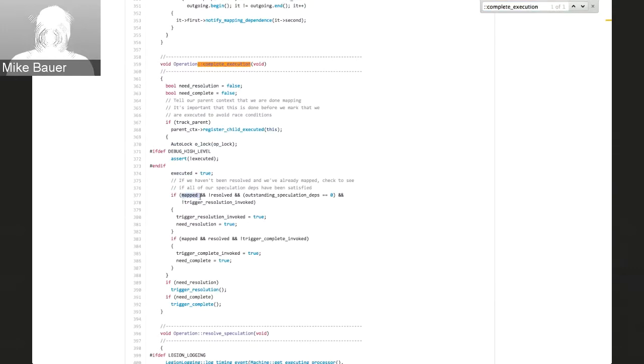So for example, we're going to check to see if we've mapped, if we haven't resolved, if we have any outstanding speculation dependencies, previous operations that we depend on that are still speculative, and whether or not we've invoked our trigger, the resolution method. If any of these cases are true, we're going to mark that we need to trigger our resolution. So this need resolution variable is going to get marked right here as being true.